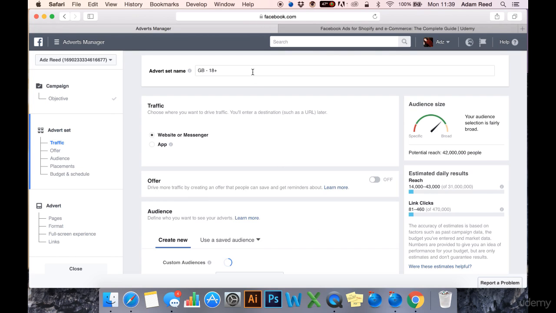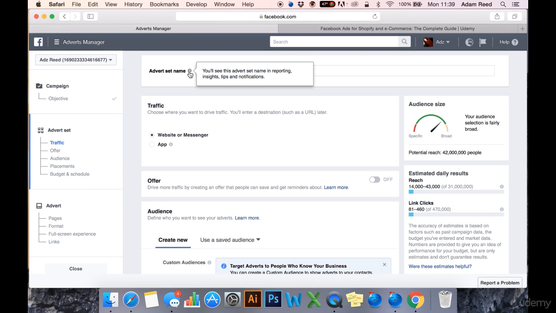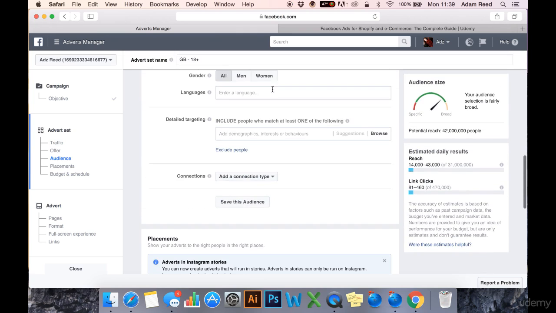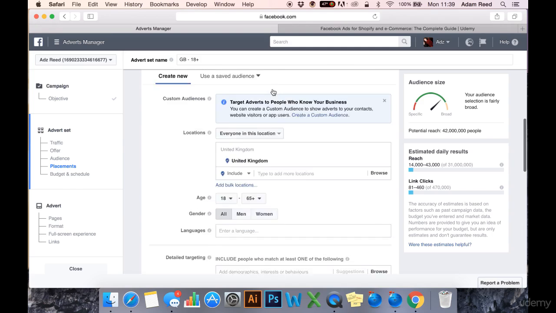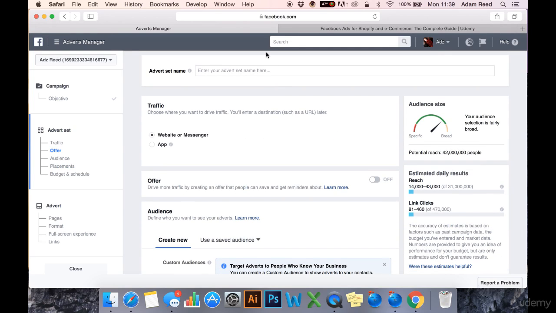Okay, so we have also to name our advert set, and that is because you can have multiple advert sets within a campaign. And the reason for this is because the advert set is actually where you select where your advert's going to be shown, who it's going to be shown to, the budget for the advert, and basically when it will run, its schedule. And you can also add an offer if you want, but I never do that.